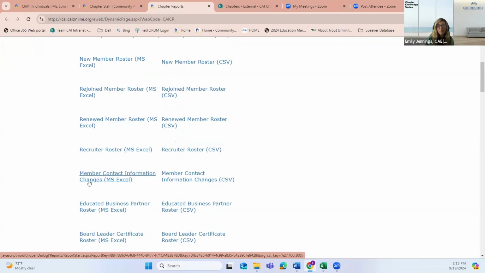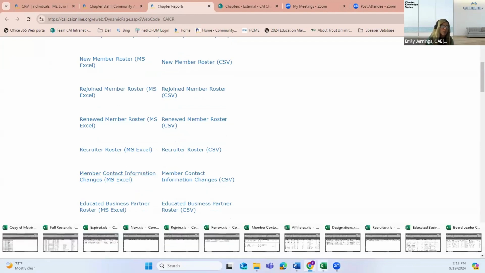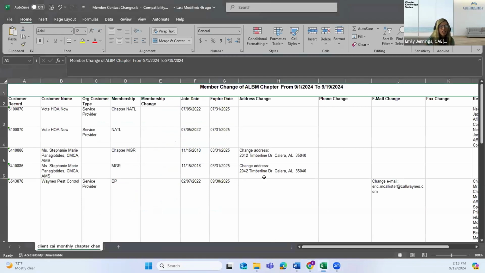I'm sure many of you have noticed that this one takes a while to pull. It's because it's pulling from several different places on our database. So I'm going to show this to you because I get a lot of questions about this one. This is how we report to you if there's been changes with member contact information. Now, if you're uploading your full roster, you're golden because all of that information is going to be on that full roster. But if you are not and you're manually entering this in, you're going to need to pull this report.